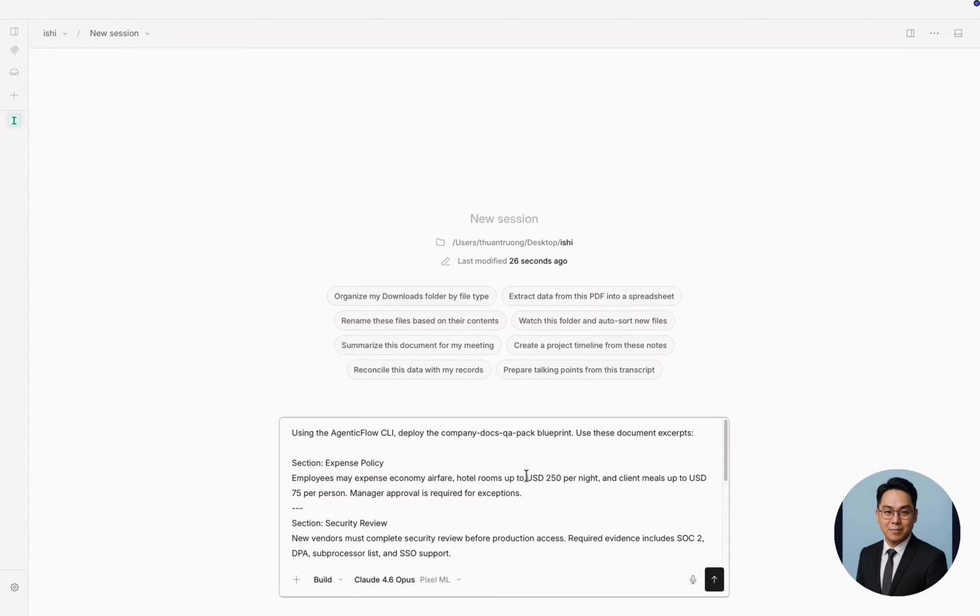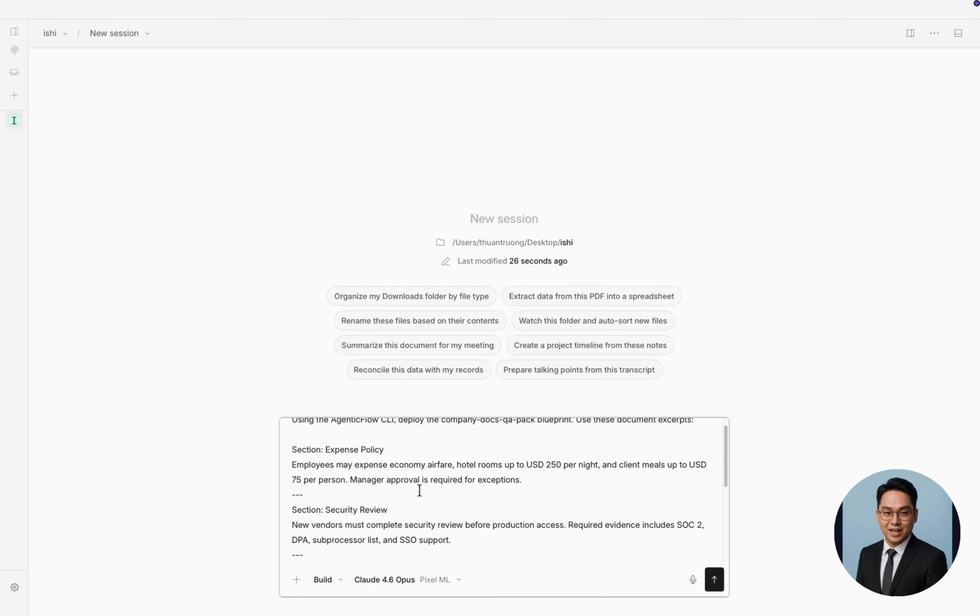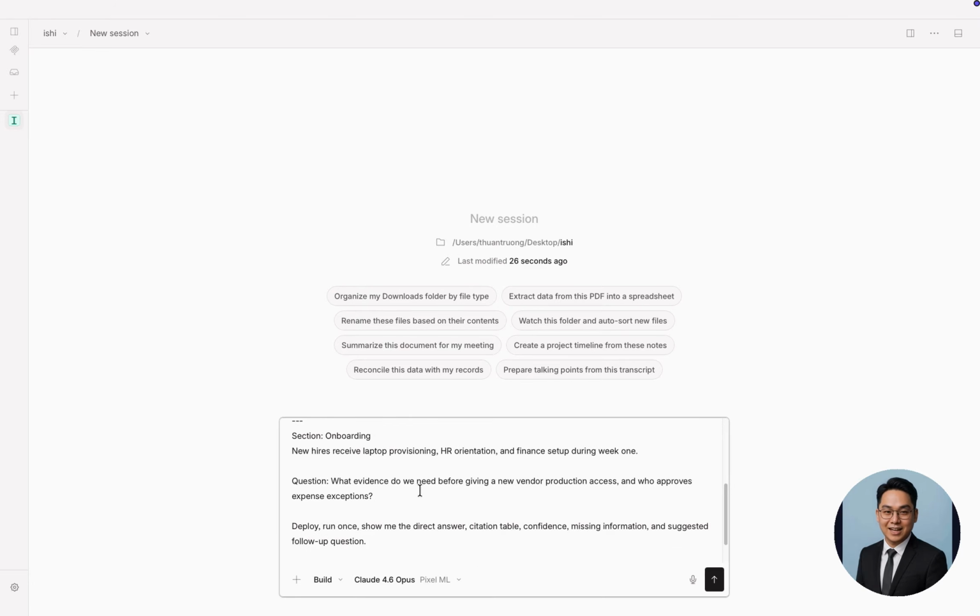So we are back with another episode. We are using Codex together with the AgenticFlow CLI to build a company docs QA packet in just a couple of minutes. Let me set the scene.